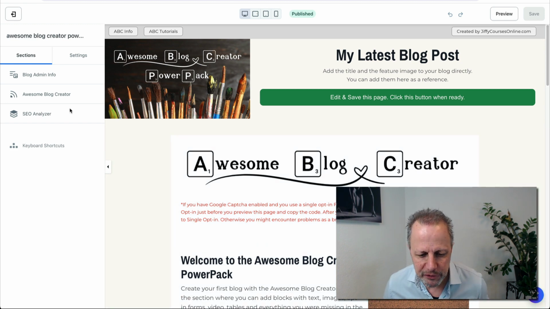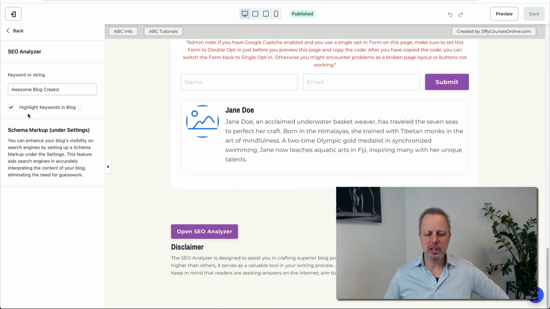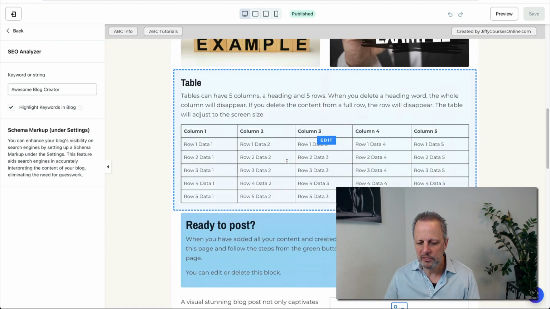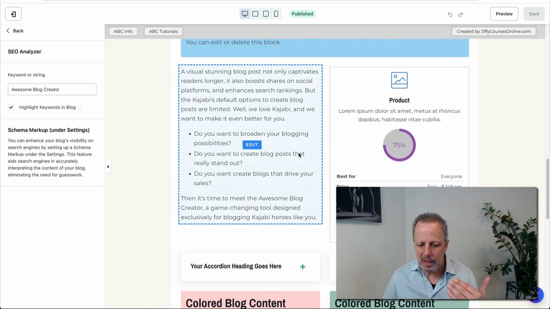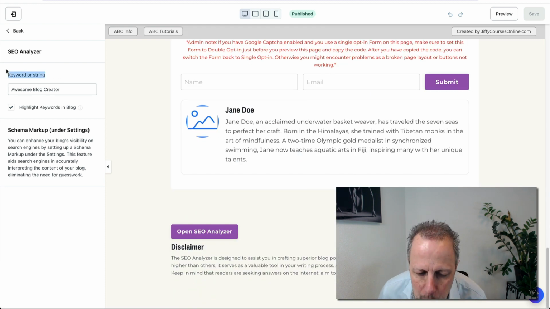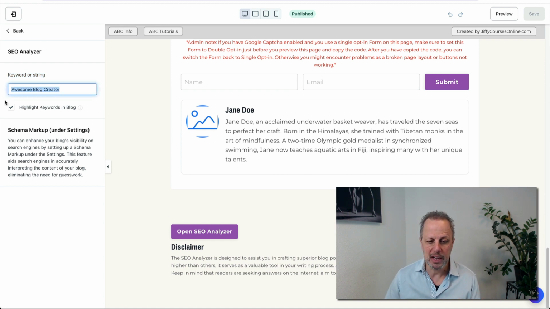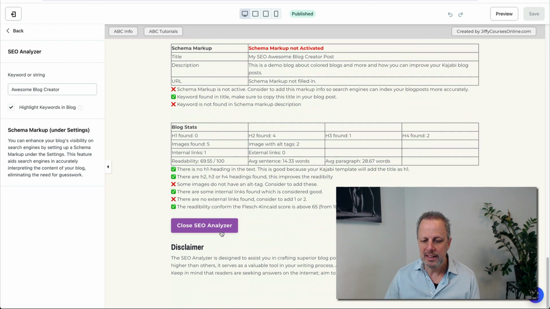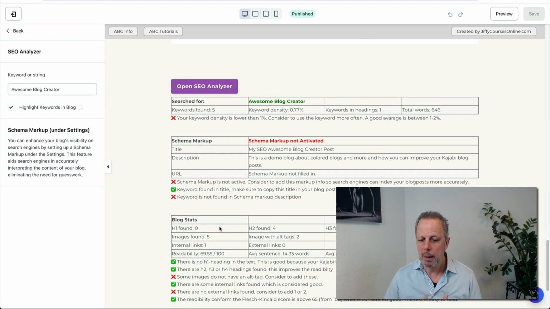So here we have the SEO analyzer, and when you click on it, it scrolls to the bottom of your page and you see there's an SEO analyzer. This is our blog post with the table now. It's a sample, and when we go to the SEO analyzer, we can add the keyword or the string we want to look for. We want to look for the string awesome blog creator, and we want to highlight this keyword in the blog. So let's click on it, open the SEO analyzer, and it will give you an overview about how well your blog post is doing.